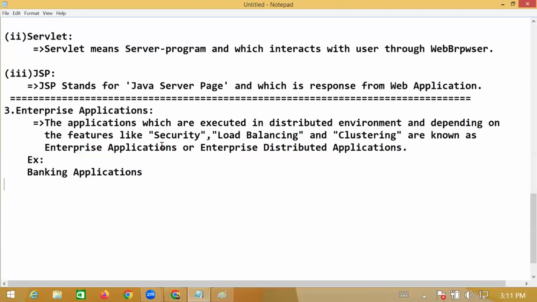Cluster means a group of systems of one environment will join another group of systems of another environment to complete my transaction. That is called a cluster. This is level 3. Level 1, standalone application. Level 2, web application. Level 3, enterprise application, where security is available. Here, framework support is needed. Further, you are taking the support of Spring and web services. That's the point. So the third level is also waiting for you.